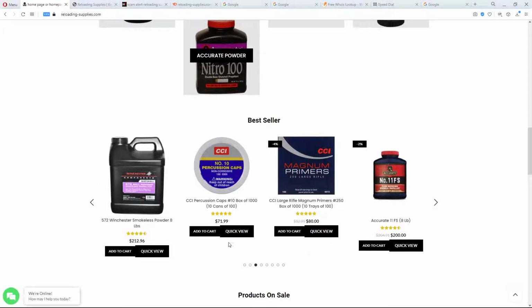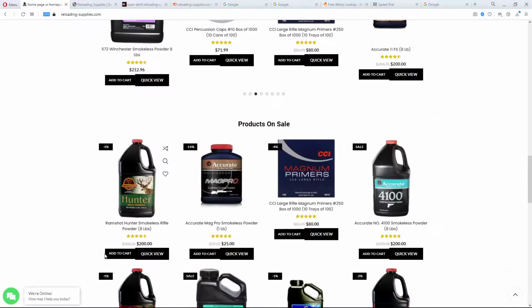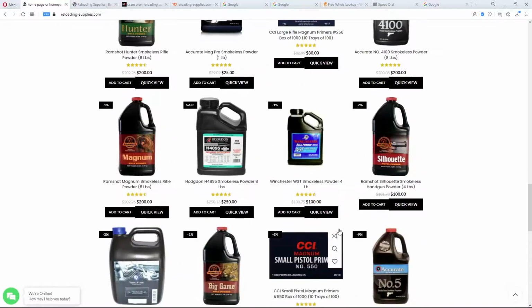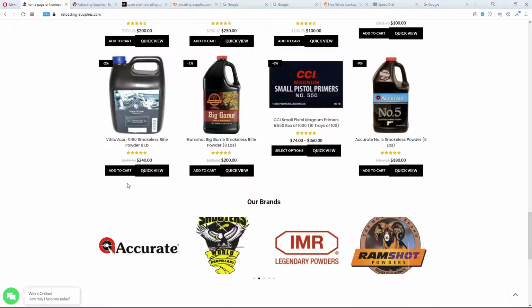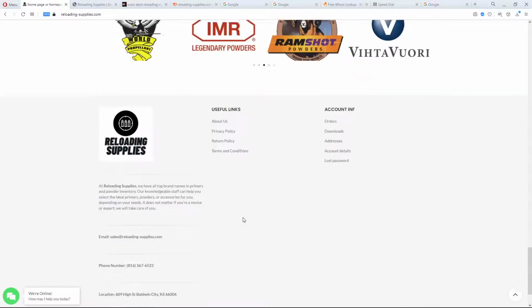And if you notice, everything here says add to cart. Everything. So what they're saying is absolutely everything is in stock. This one says select options because there are different sizes, but everything else is add to cart.